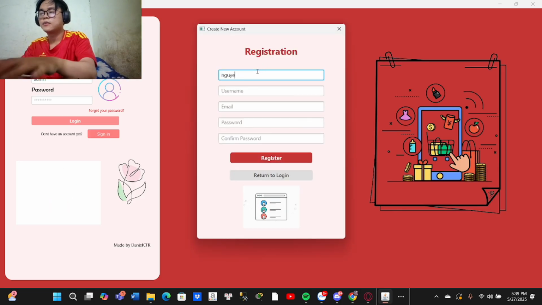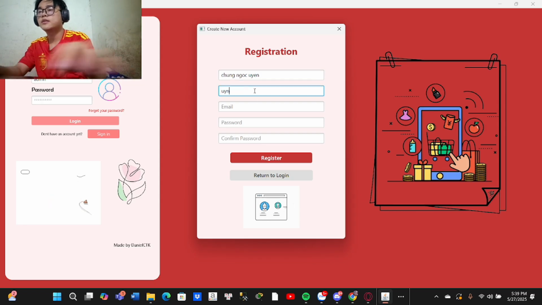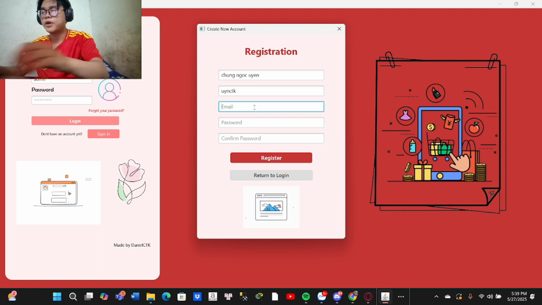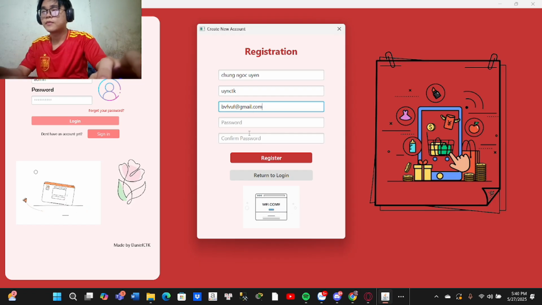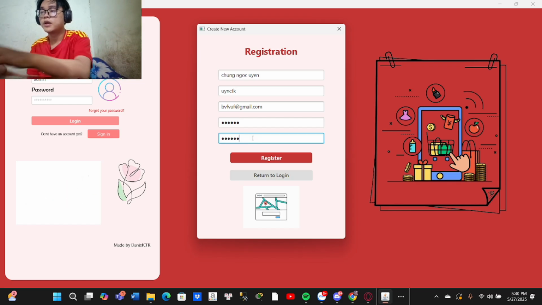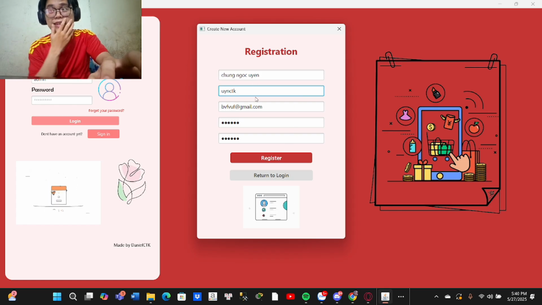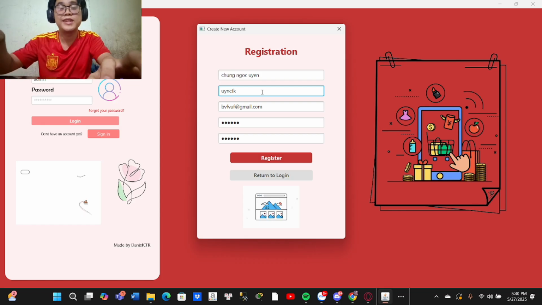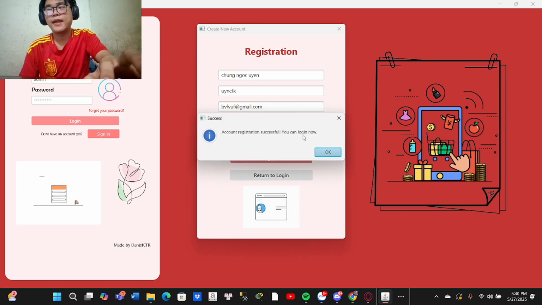I can put anything in here. Username, I choose something like that. Email, I can do anything. Icon, then password like 123456, and confirm password. Please remember this username, because later we're going to see it in the user management. So please make sure that you know it. Register, and then account registration successful. You can log in now.